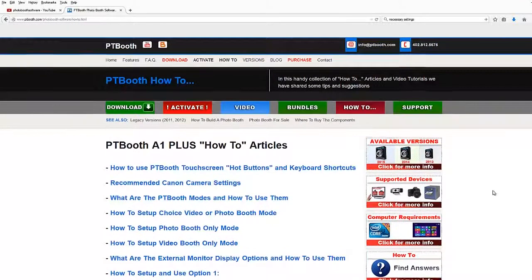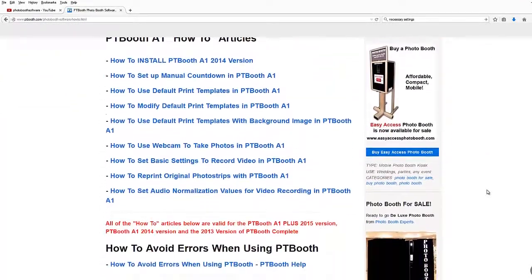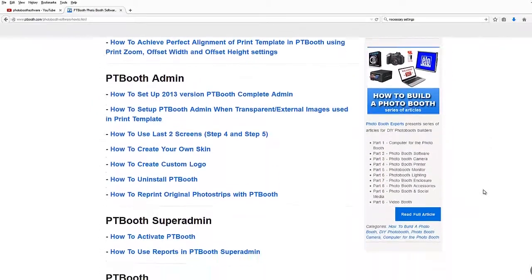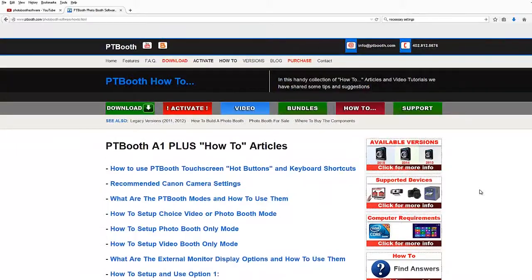Make sure to read our how-to articles on www.ptbooth.com for a more in-depth explanation about the features and functionalities that the PTBooth custom photo booth software offers.